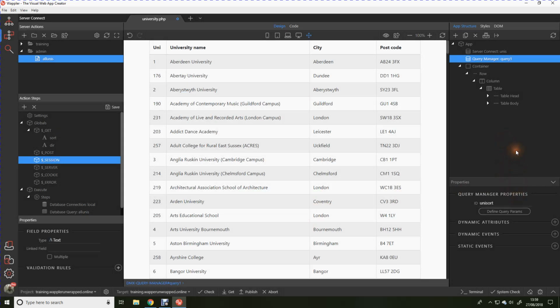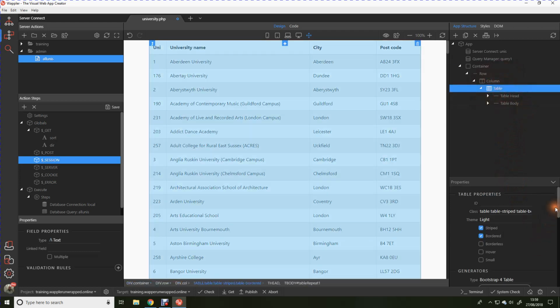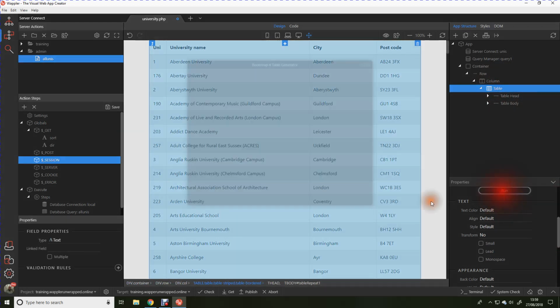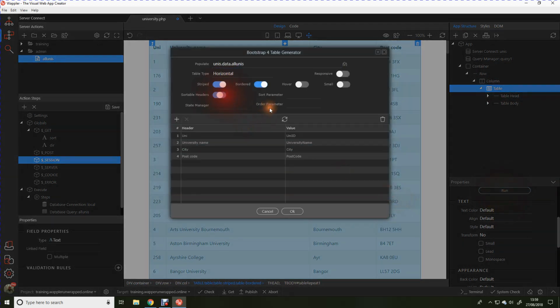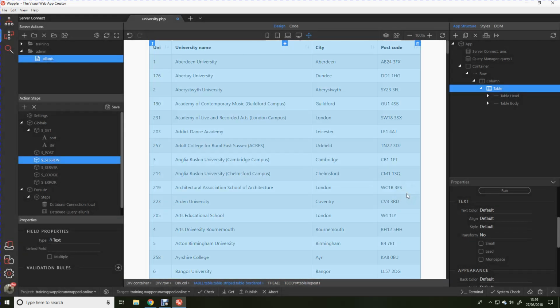Having done that, now we can go back to the bootstrap table. Let's run the bootstrap table, and now we'll tell it we want sortable headers. The state management is conducted by that unisort that we've just created, and the parameters we'll be using will be sort and direction. Let's save that. You'll see already the little arrows that have appeared at the top of the screen, but there's one more thing that we need to do.